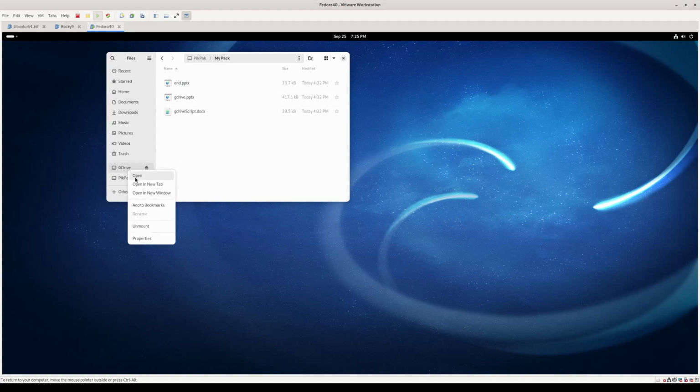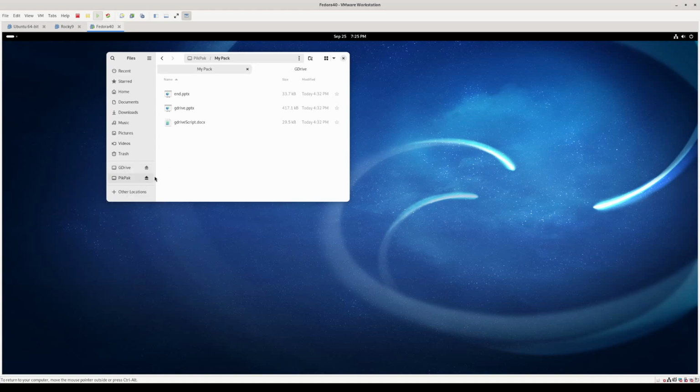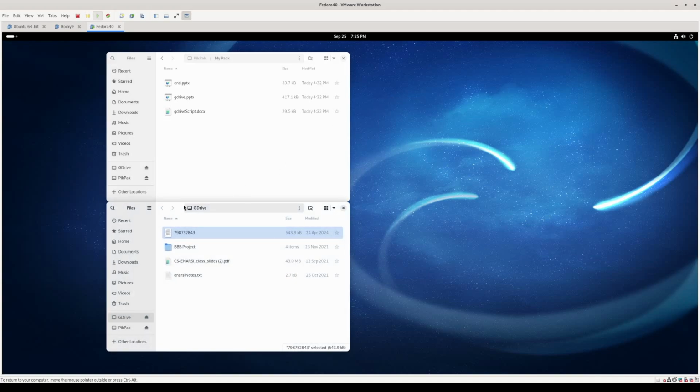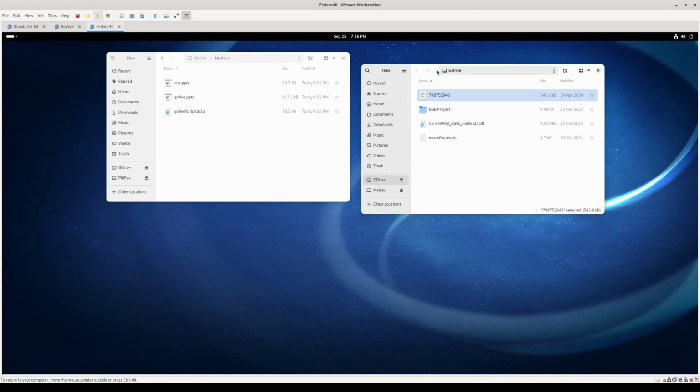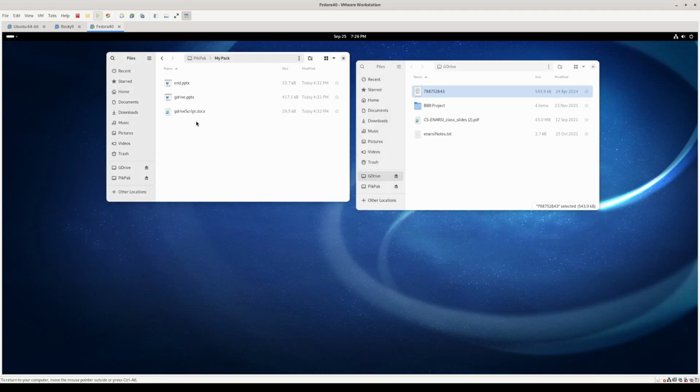All right, so from there, we can open up our Google Drive to transfer files. We can open up our Google Drive and simply copy and paste.